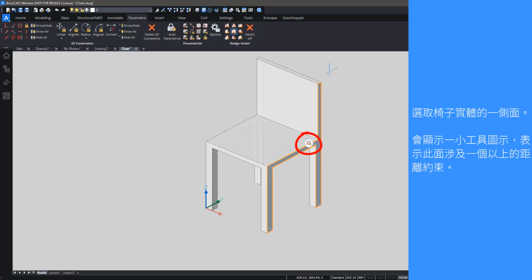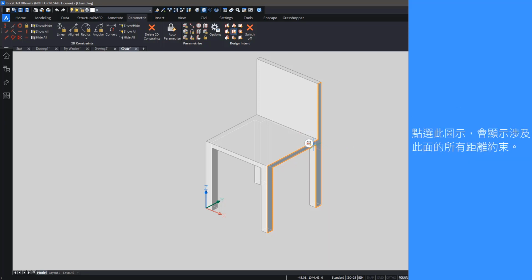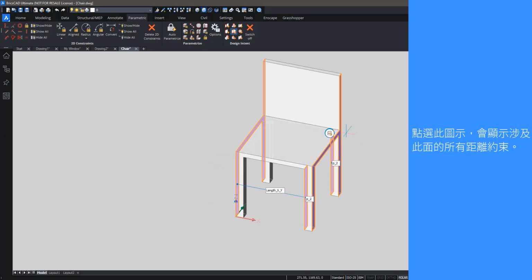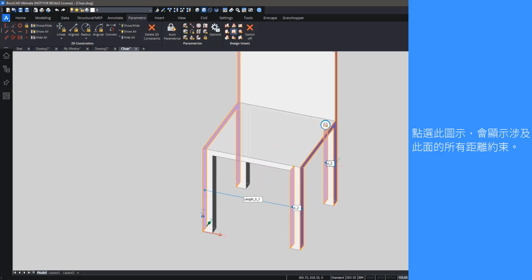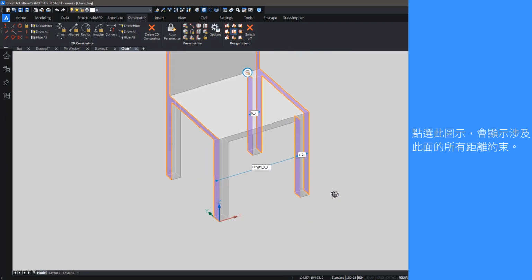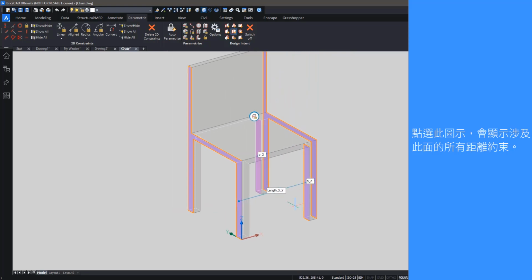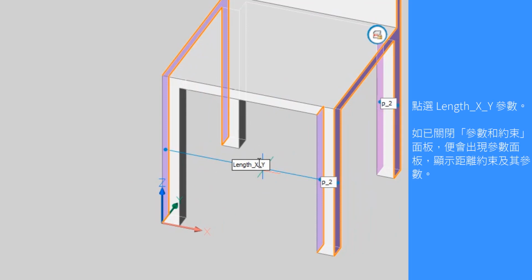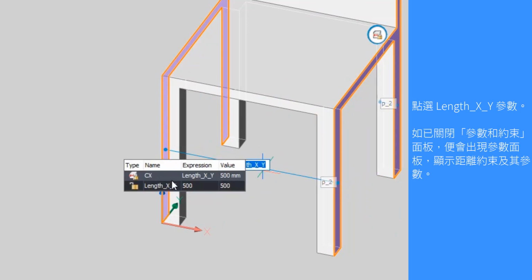It shows us that this face is involved in one or more distance constraints. If I click this distance constraint, you will see there's 3 distance constraints with this face. One going to this leg here, one going to this leg, and one going to the other side of the chair, this length xy. You will see also now if I click this length xy, a panel appears.